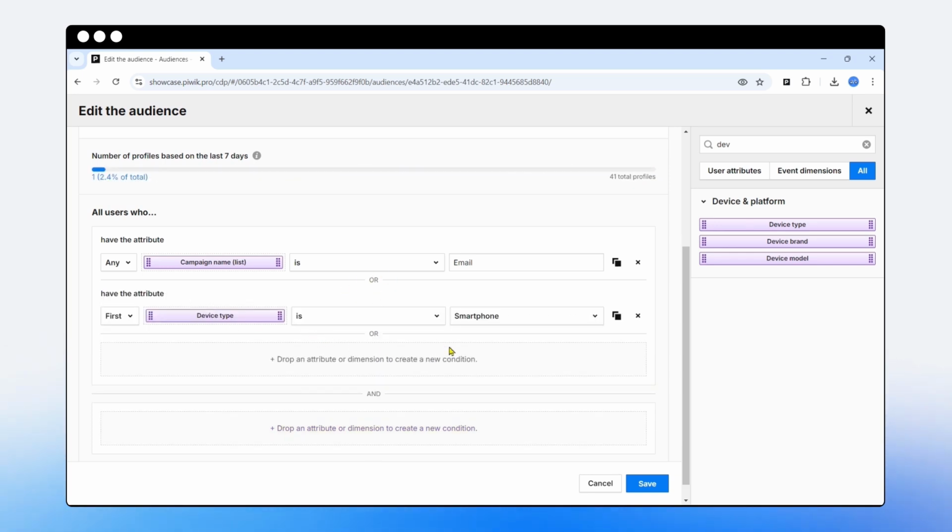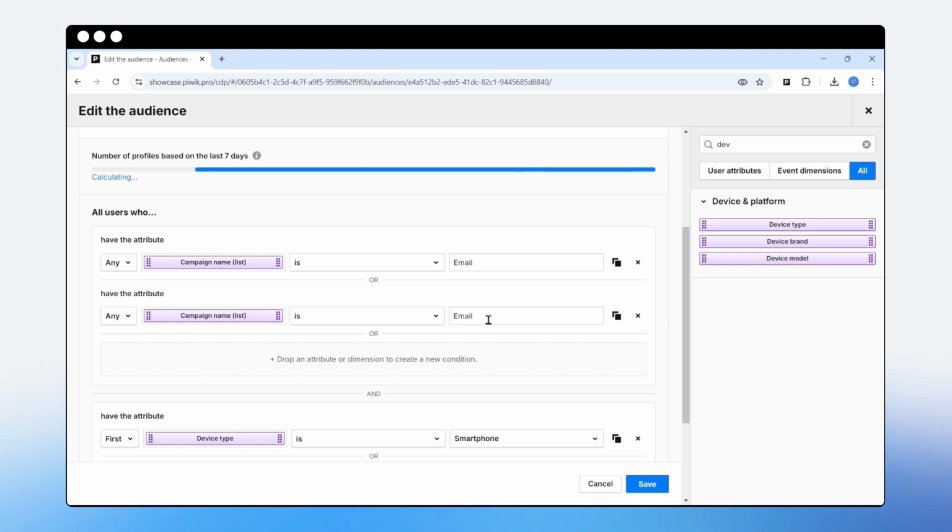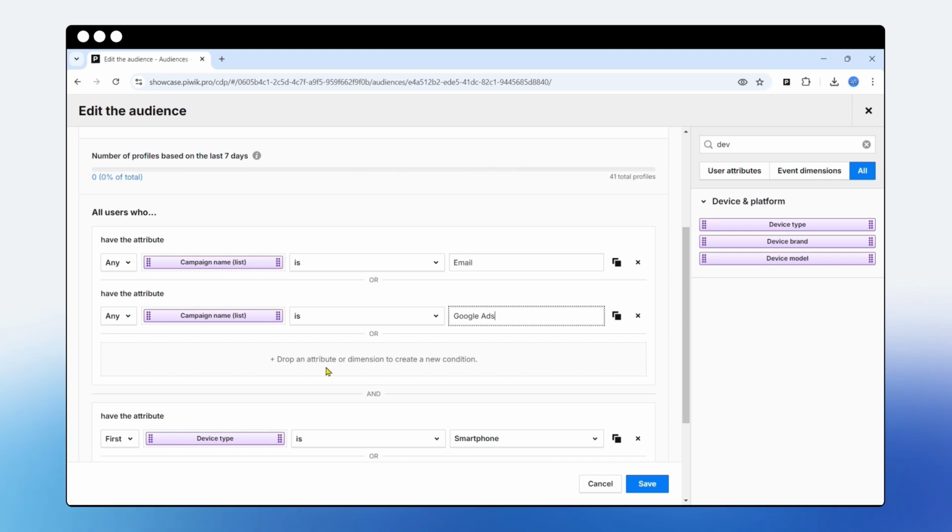Now, it may not make sense for this particular use case, but let's say if I were to add it like that and change it to Google Ads. So that way the condition says include profile of which visitor comes from a campaign that is email or campaign that is Google Ads at any point throughout their visit on the website. So at any visit.